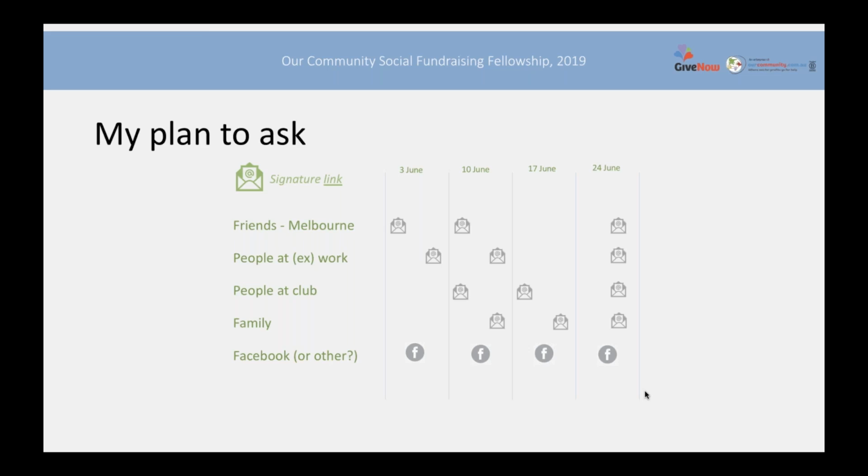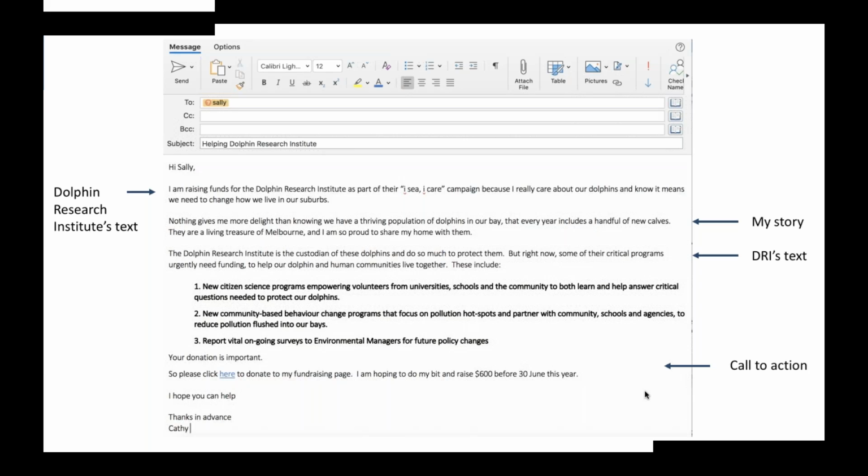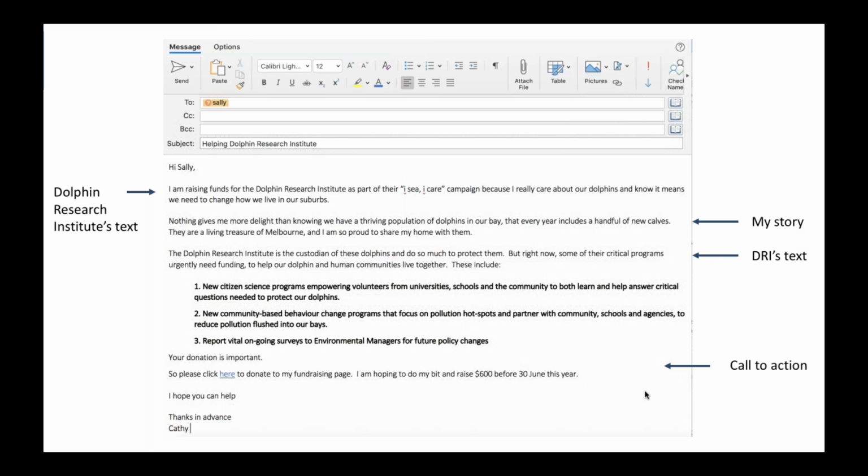And what will my email look like? It'll look something like this. I'm planning to personalise a little bit by putting in the hi Sally, and then putting in the information about what the Dolphin Research Institute is doing. And I'm going to put in there a little bit about me, about nothing gives me more delight than knowing we have dolphins, a bit of a personal story from me. And then I'm going to do some more of Dolphin Research Institute's text below that. And then there's going to be a call to action, so please click here to donate to my fundraising page. And that is as sophisticated as it gets.